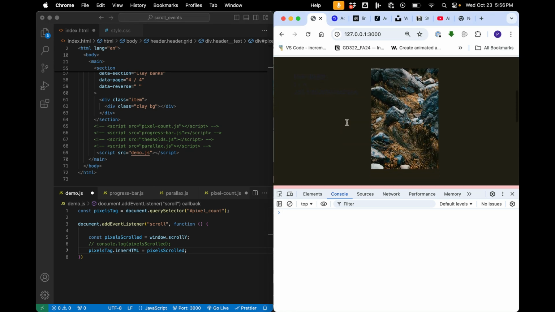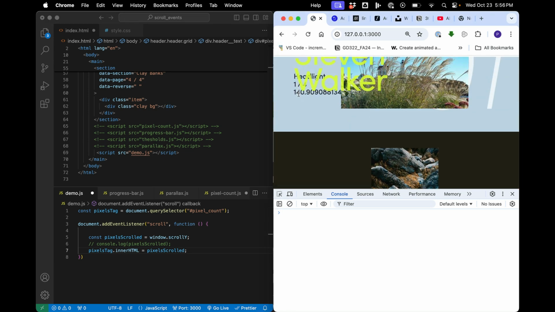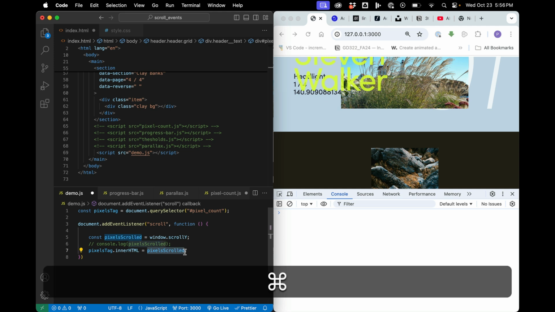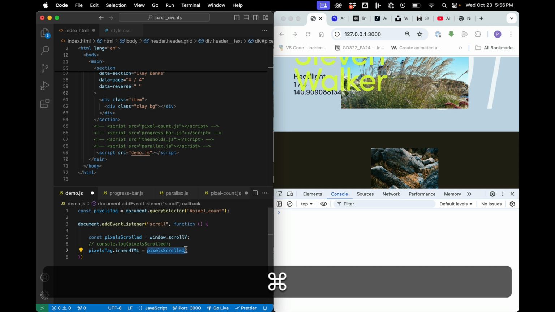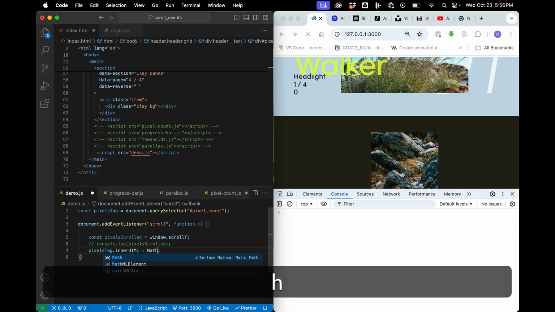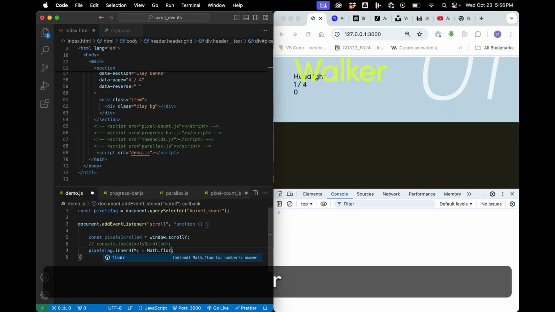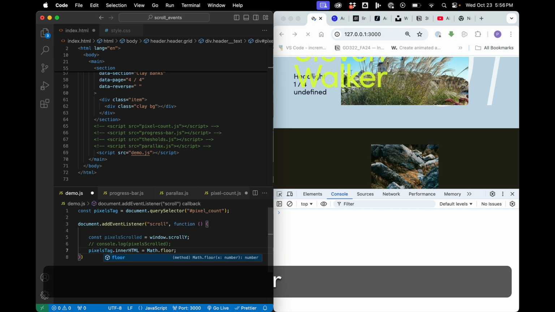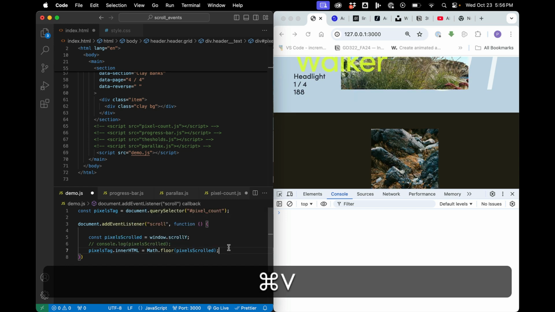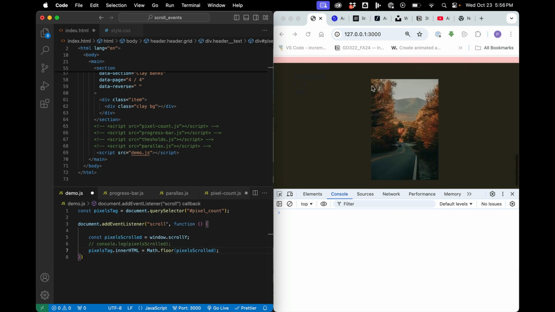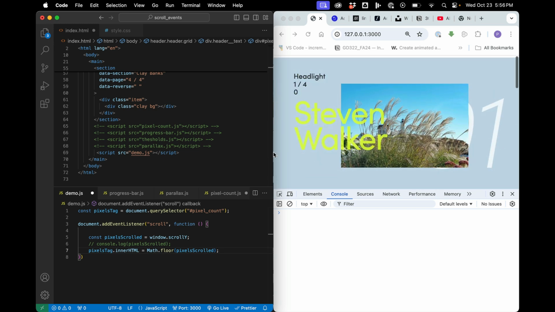So the last thing I want to do is there's a ton of decimals here. So I want to just turn this into an integer. And to do that, I'm going to cut this for a second. Cut. And I'm going to do Math.floor. And what Math.floor does is it rounds down to the nearest integer and then put my number in there. And there it is. All right.